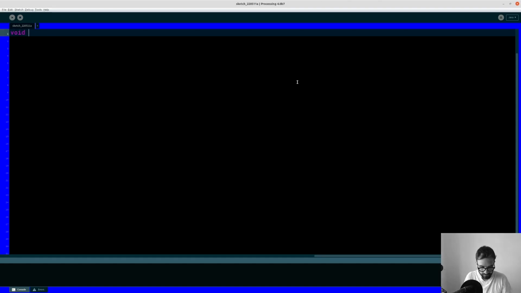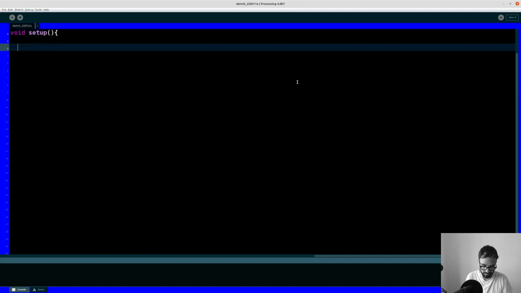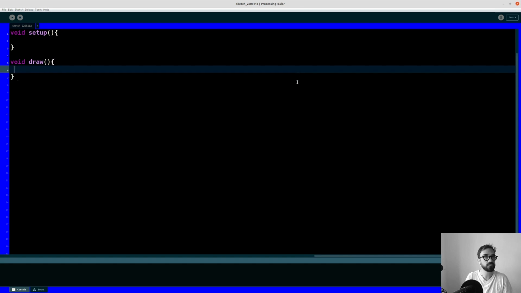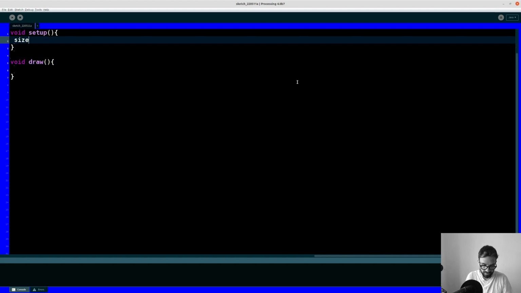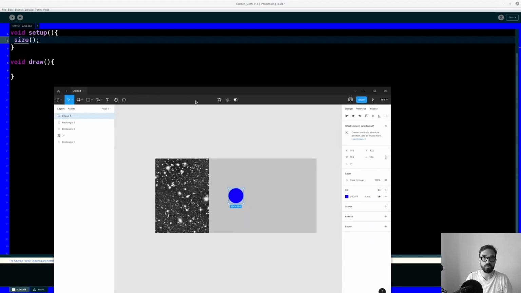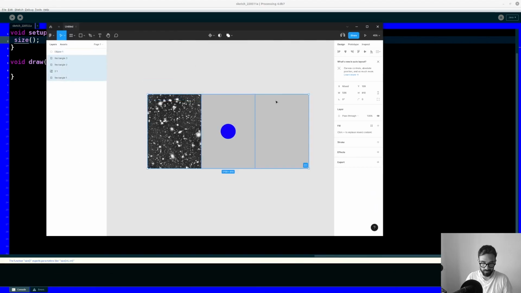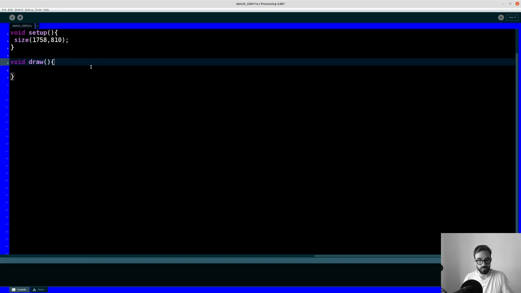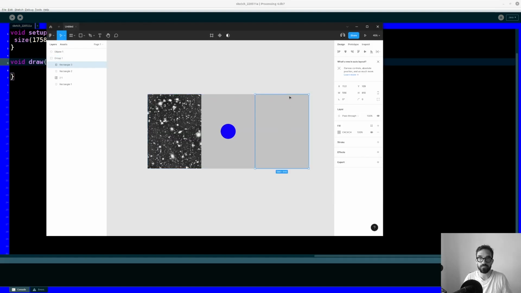Okay, let's create the basic framework. Void setup, and void draw. And we'll create a sketch that has, look at this, I can now take Figma as a template and we'll create a sketch that has the width of these three elements here. So together, these are 1156 pixels. And the height of the whole thing is 810. So in the end, we will only render this one, right?